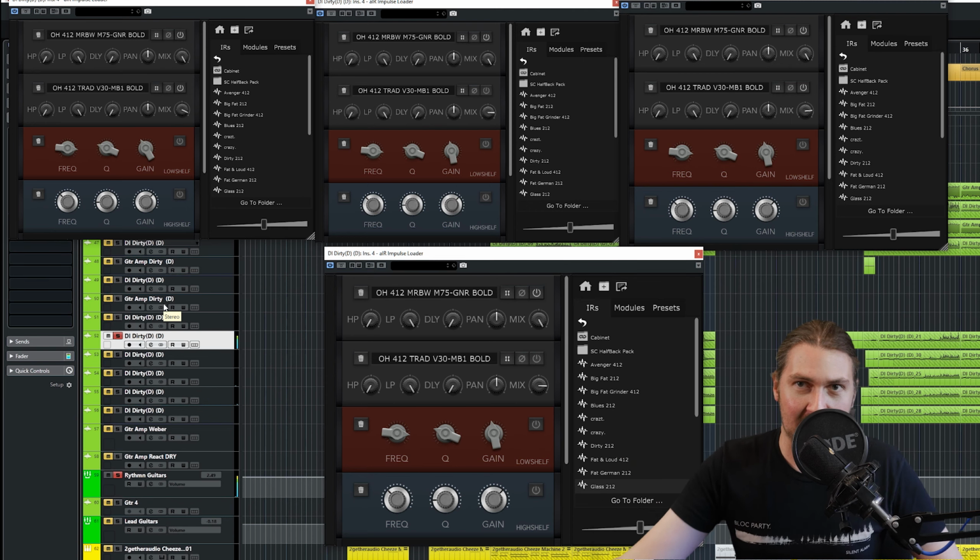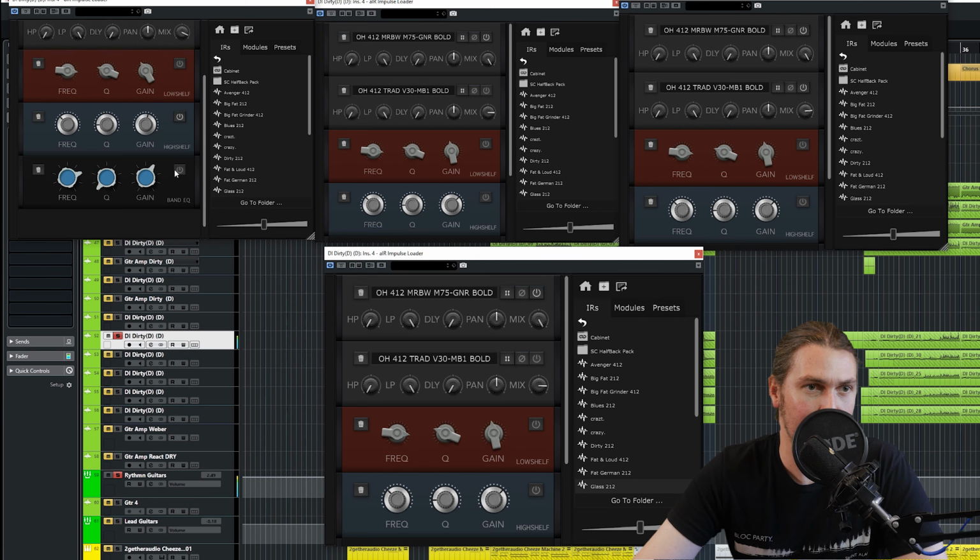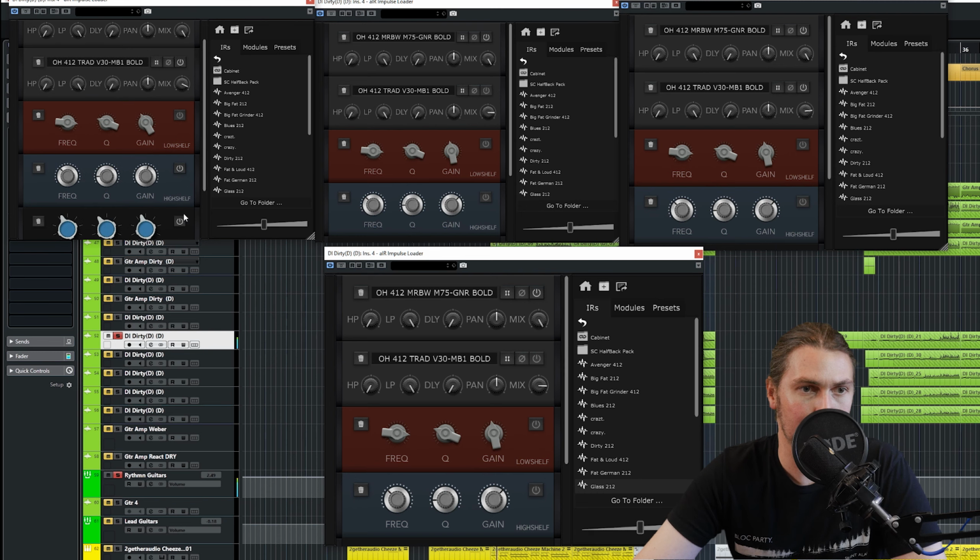It's kind of a thick guitar that sits underneath, doesn't need as much cut, so we could add a little bit of high shelf there. I'm just going to cut out some of these lows. Cool, let's move on to the next one.